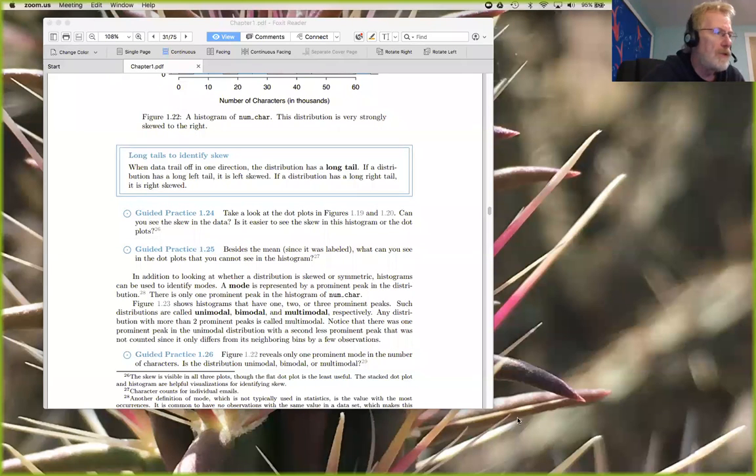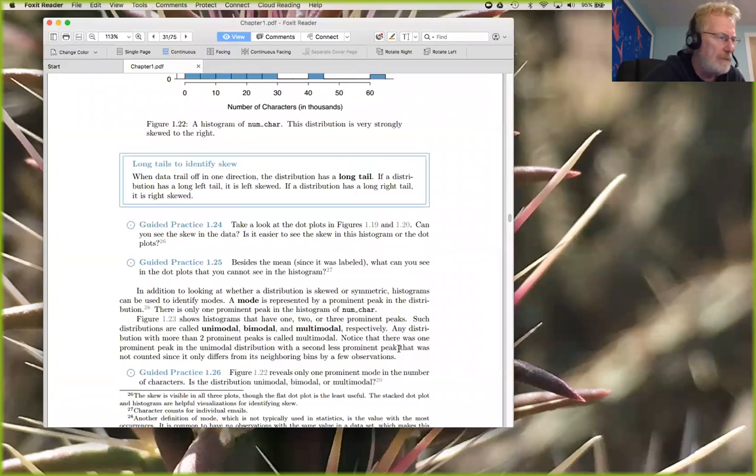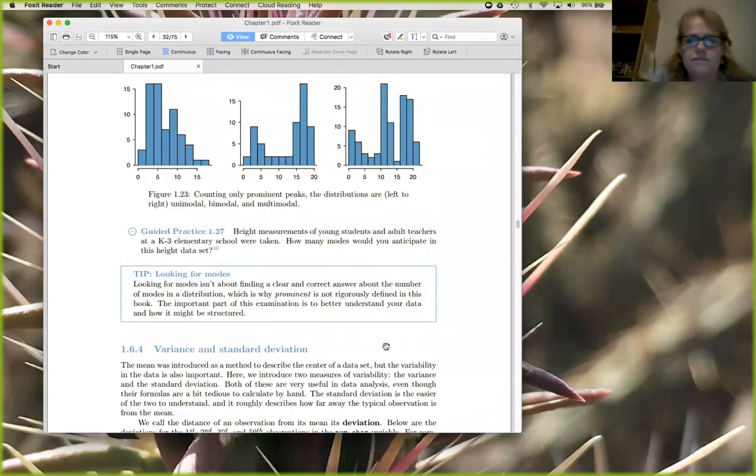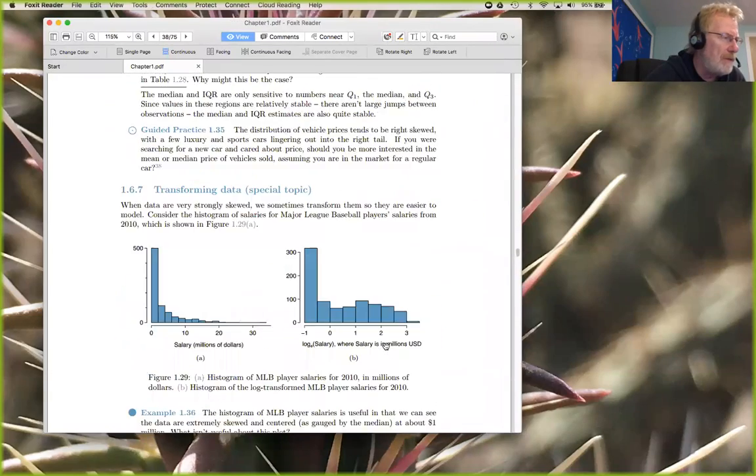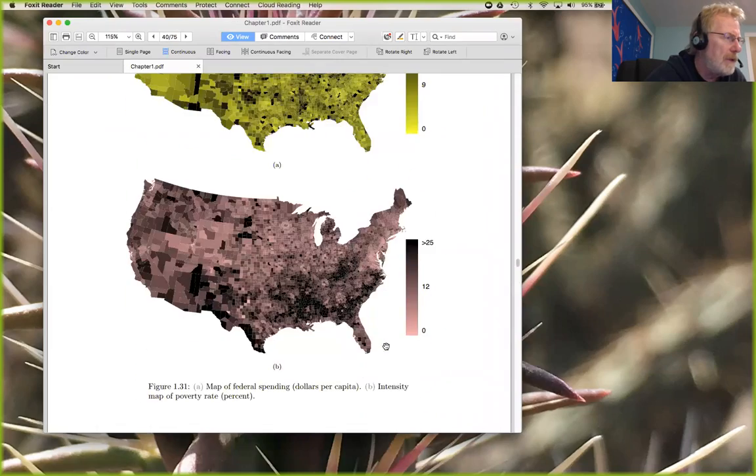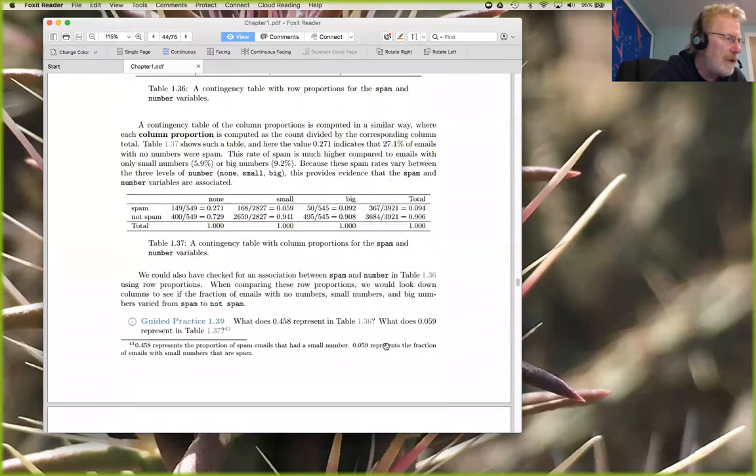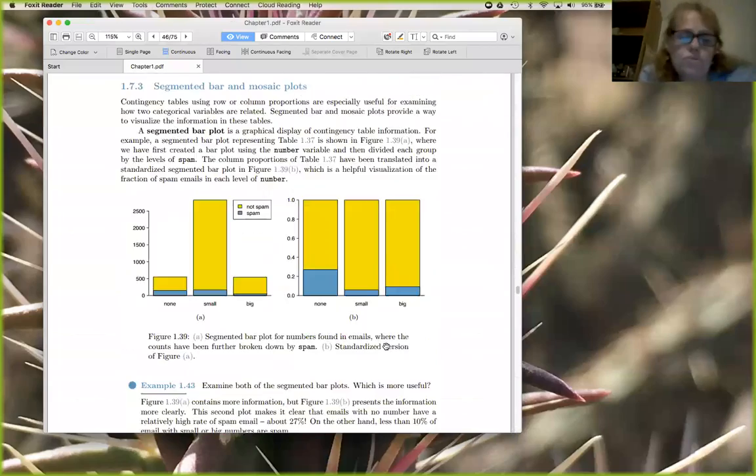Okay, so you should be seeing the textbook now. If you scroll down to the bottom of chapter 1, I have a book with me.